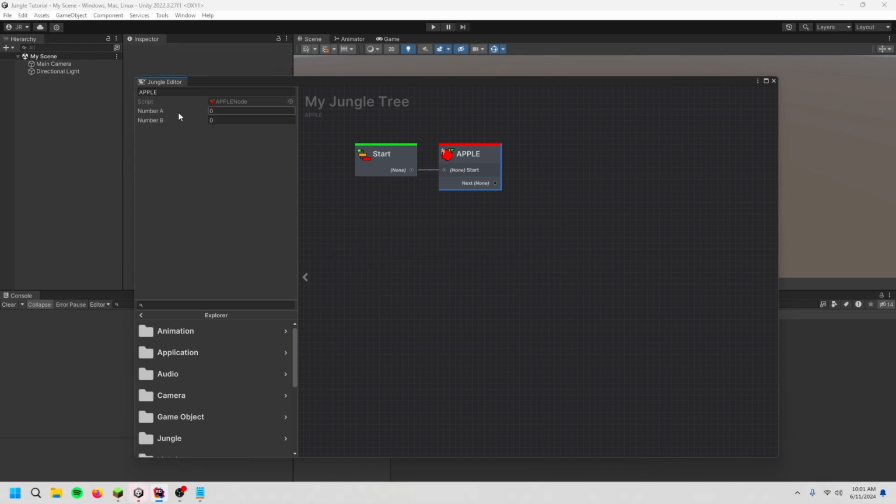But that's convenient. That's easy enough. If you don't want custom inspectors, no, you don't need to have them. They're just a convenience feature. They give you more context or help you to work with your nodes a little bit easier.